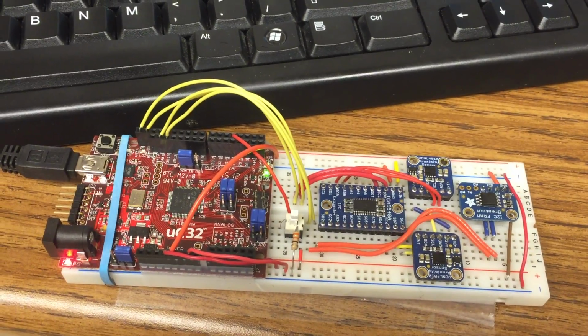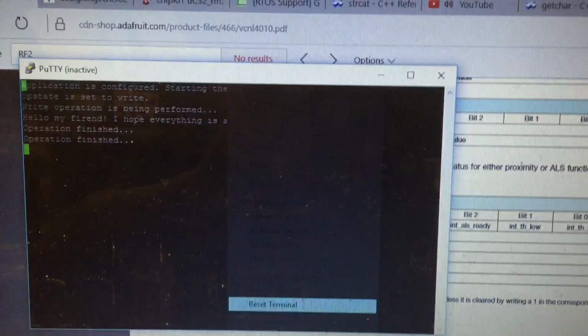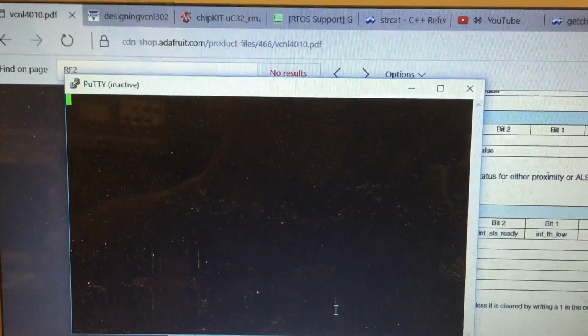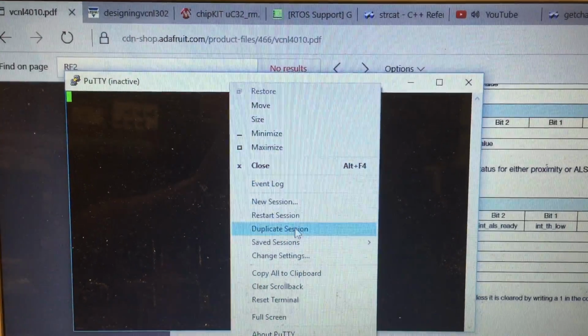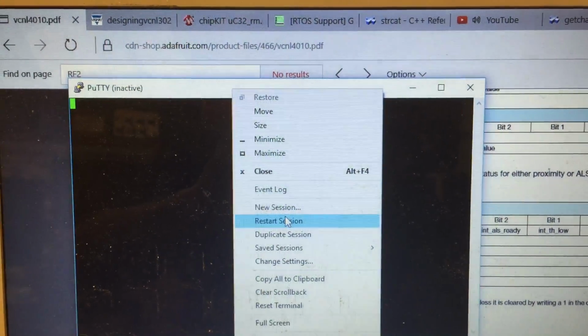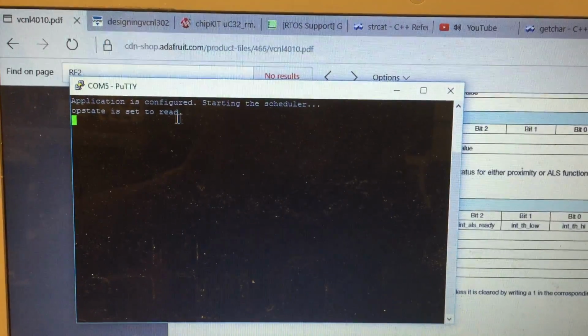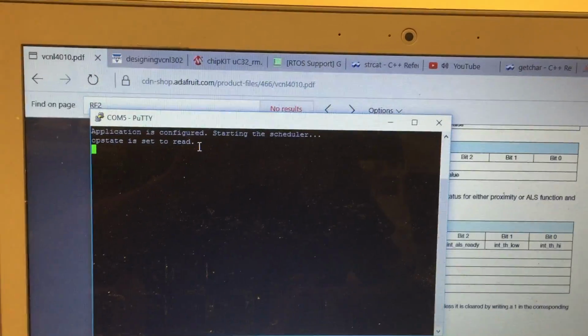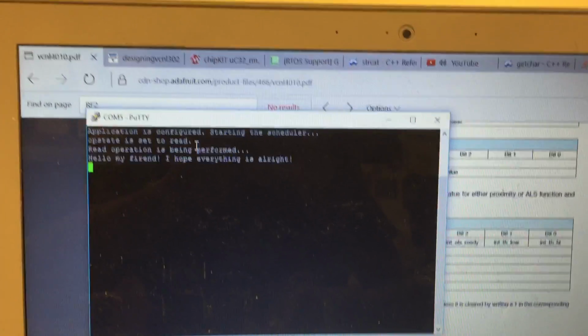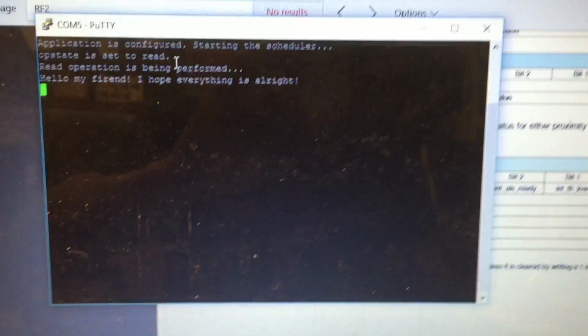Everything's on. Reset the terminal. Nope, that's not what I wanted. Restart session. So, okay, it's restarted, it's in reading mode. And if I tell it to start, then there's our message that was saved onto the FRAM.